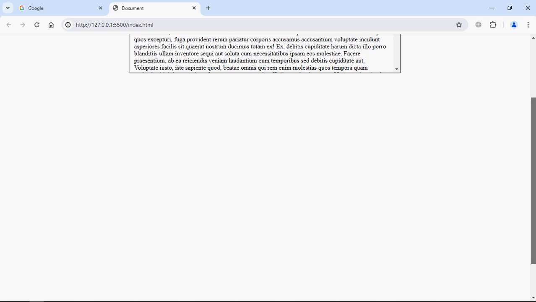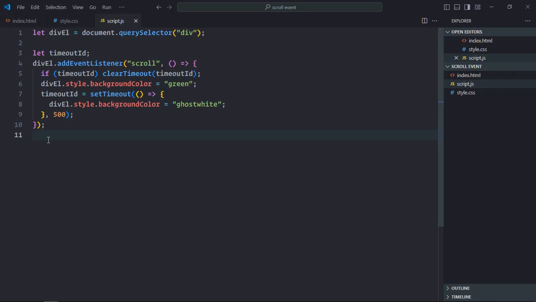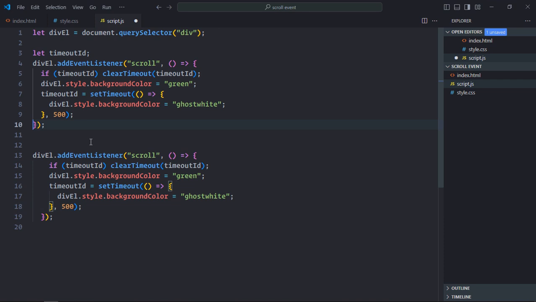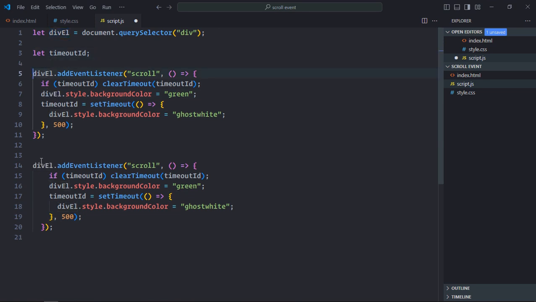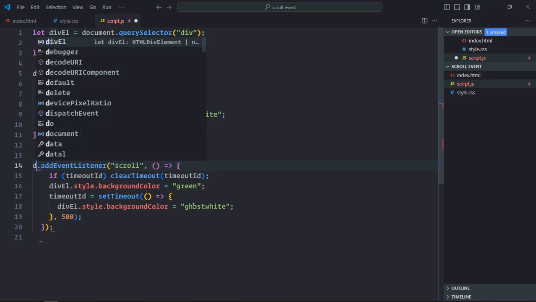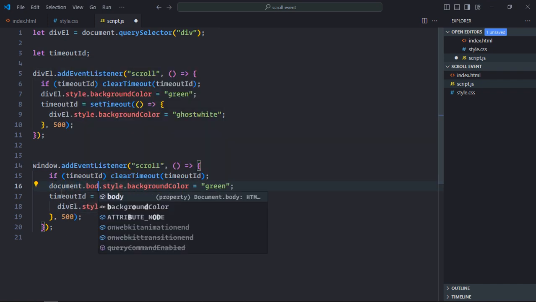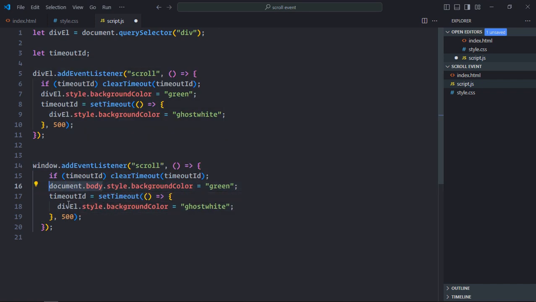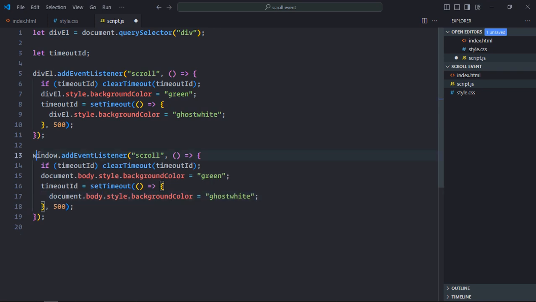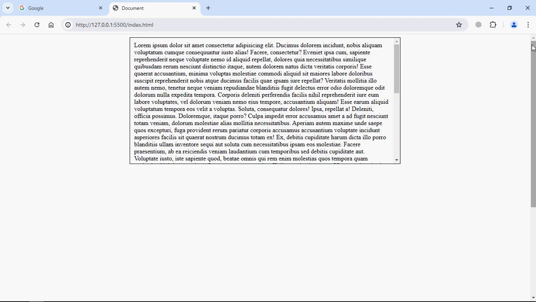Now we need the same logic for this web page. Simply copy and paste this piece of code here. And we'll use window, and also here we'll use document.body. Same logic goes here. So we are monitoring the window for the scroll event and we are changing the body color. In this case, it will be white. Save it. Let's go to the browser, scroll the web page.